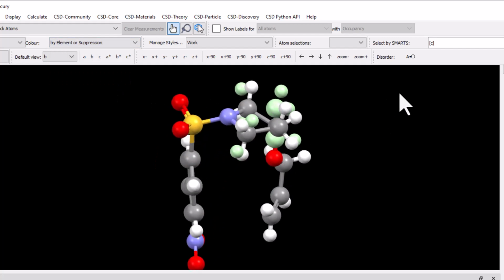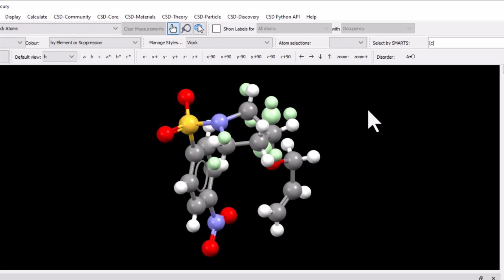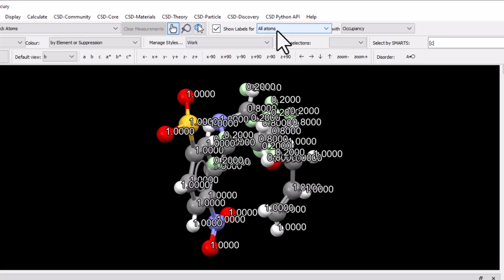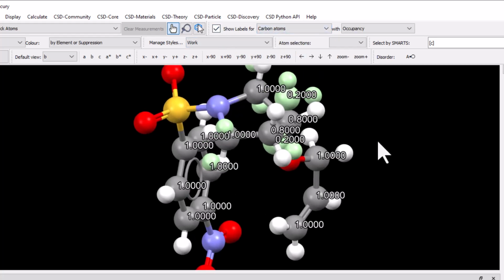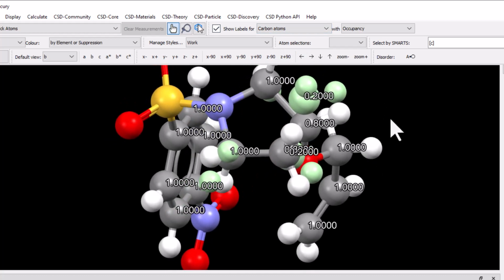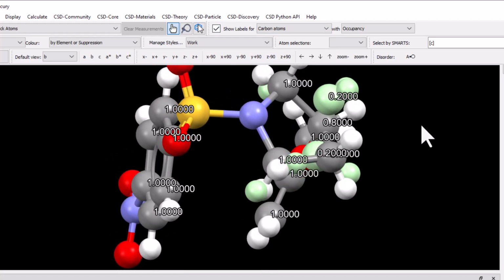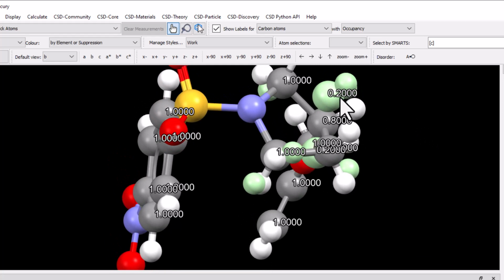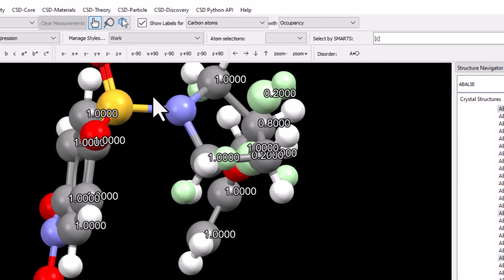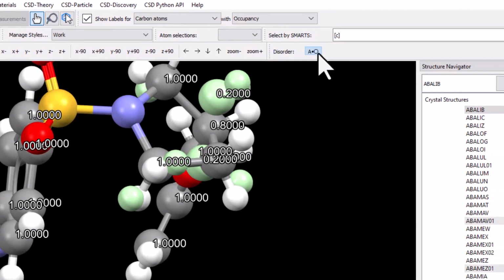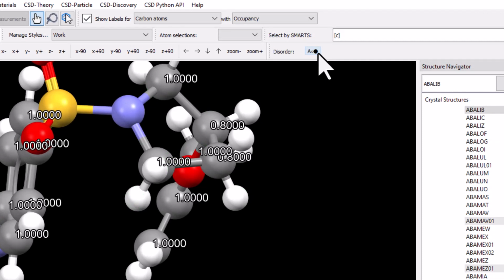We can also display the occupancy of each atomic site. For clarity, we will display occupancy for carbon atoms only. Tick Show Labels for carbon atoms with occupancy, where we can see the disconnected group of atoms has a low occupancy of 20%. The Disorder Analyser labels the assembly A and shows two dots, one smaller and one larger for the minor and major occupancies respectively. Pressing the button simply switches off the display of the suppressed group, leaving only the major component visible.